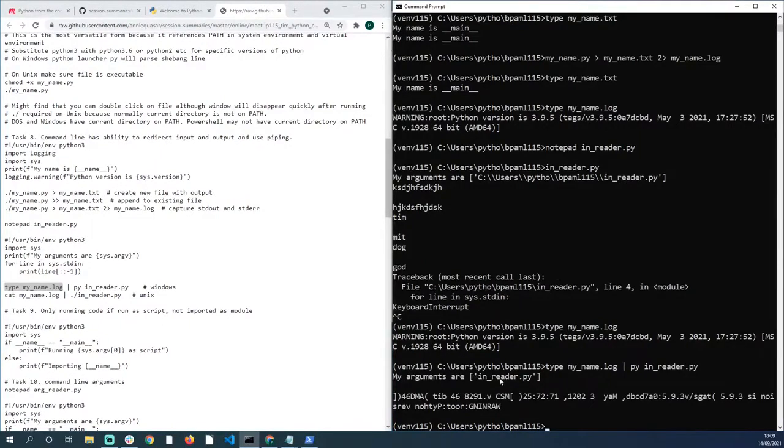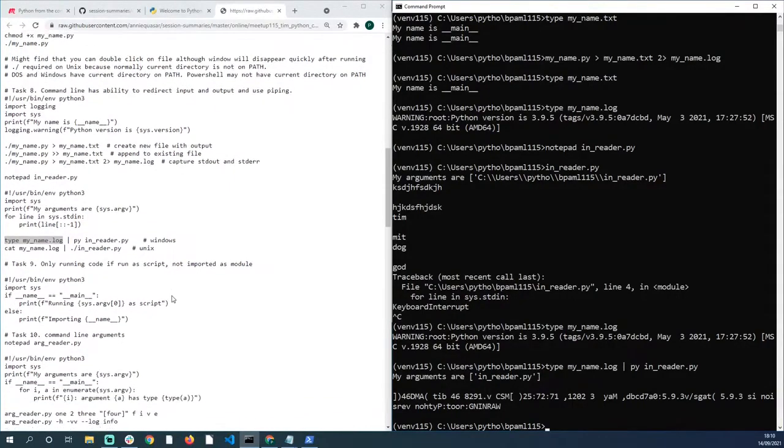So my arguments are InReader.py, so that's what sys.argv tells it, and it's taken all the input that's come into it through this pipe and reversed it all. And so you can see here it is, warning, root, Python version 3.9.5 and tags, and so it's just done the whole thing backwards. So that's pretty useful. If you're wanting to do this on Unix, use the cat command rather than the type command, which is Windows.